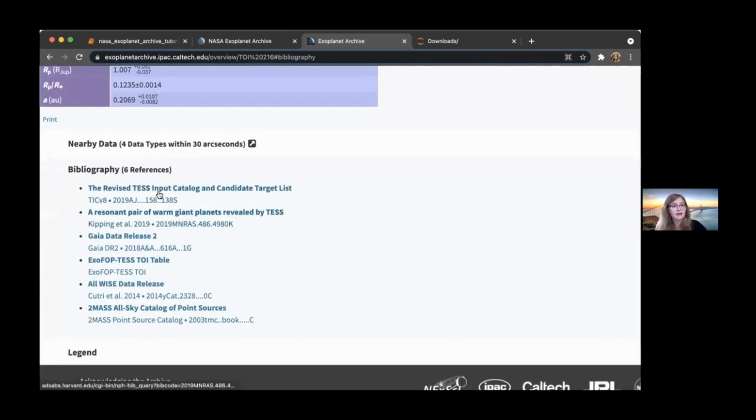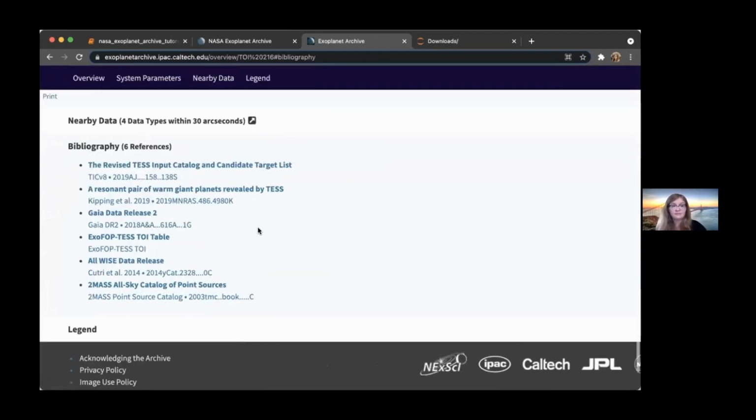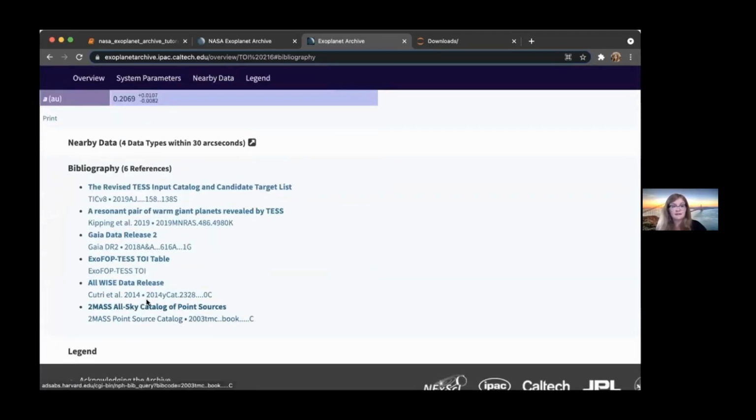To find all publishable materials on a specific target, simply hit bibliography. And here you can find all of the papers that either reference it or reference the system generally. This is especially good if you are writing a paper and you need sources to draw from about this specific system or systems like it.